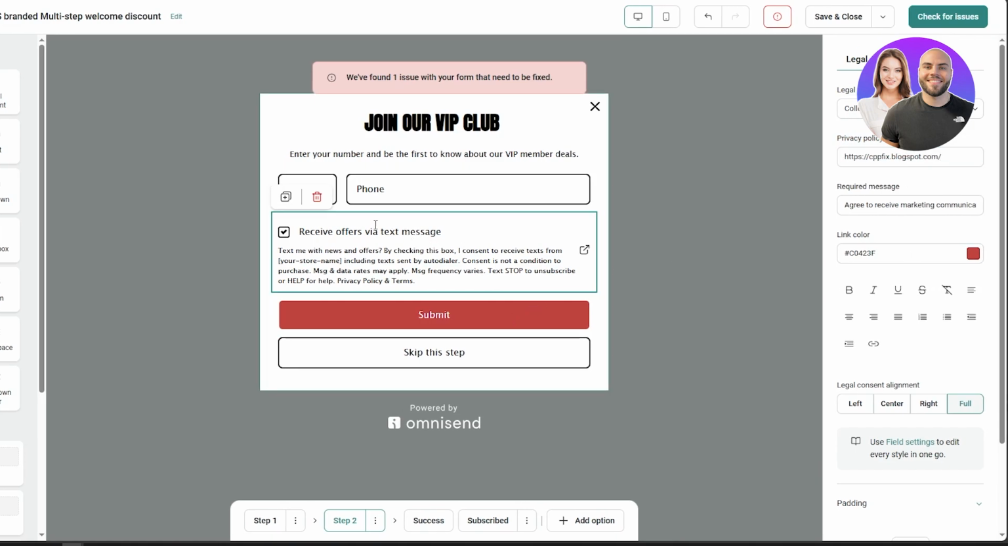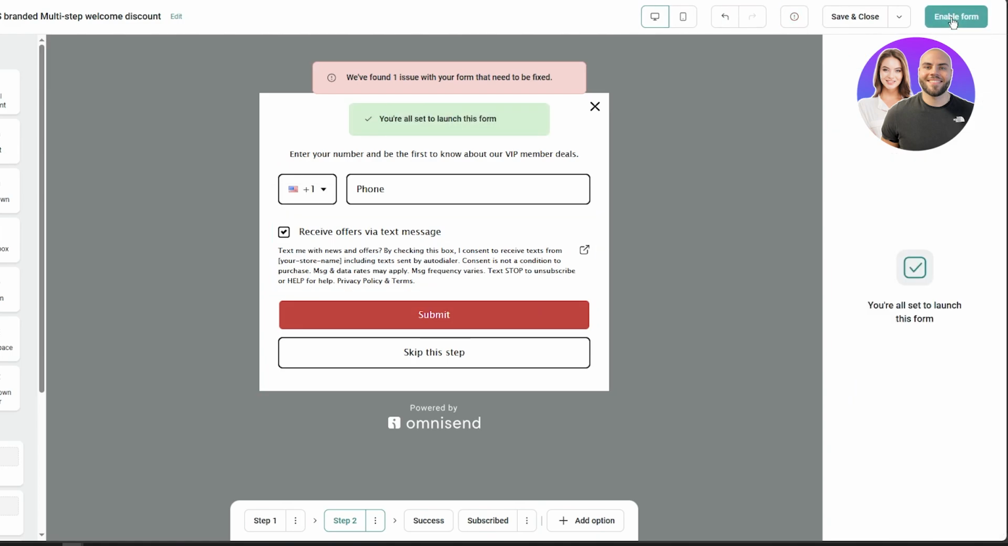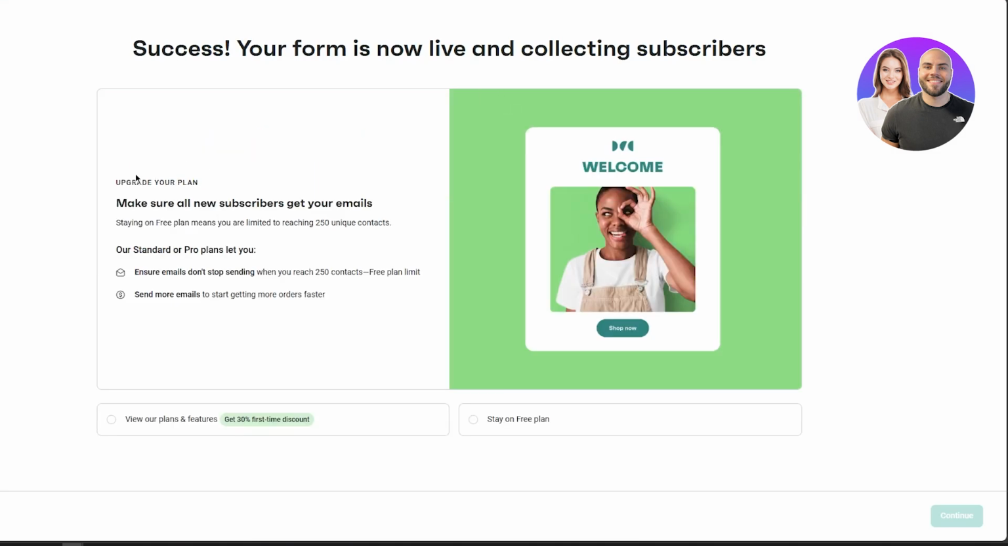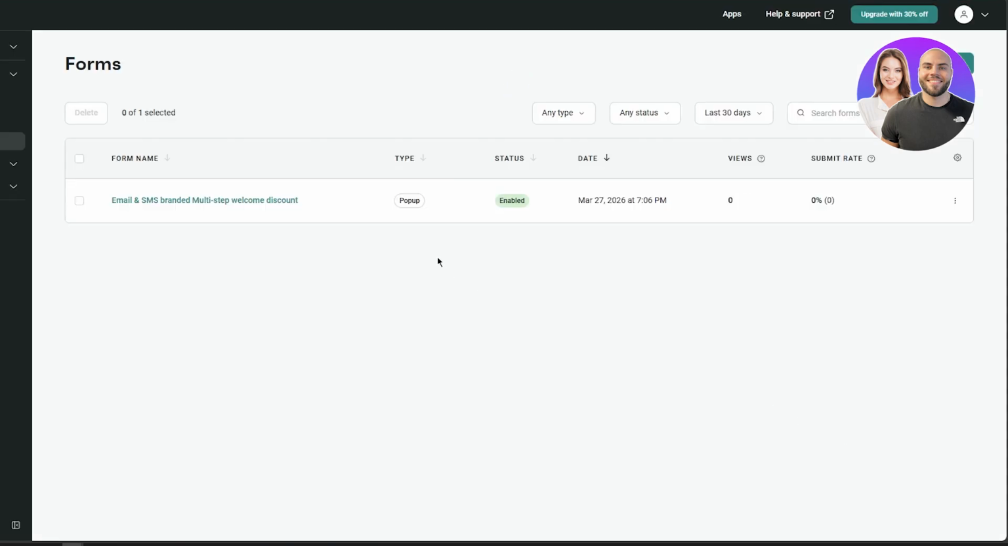And once I have added that for myself, what you can do is you can check it for issues. If there are no issues, everything seems good to go. And what you can do from here is enable your form. Now, once your form is enabled, you can either go ahead and get the upper plan and get more things to do with it or stay on the free plan.